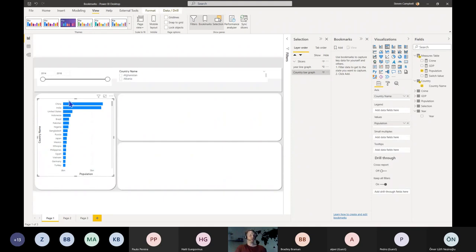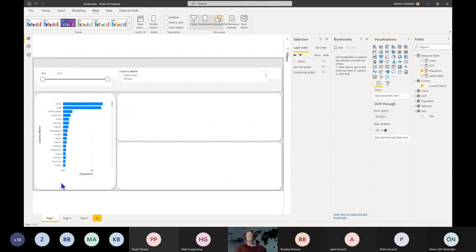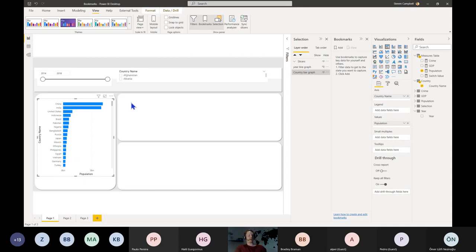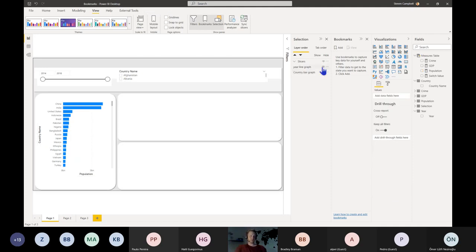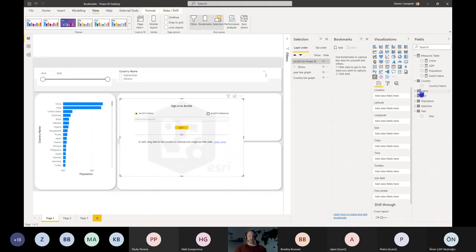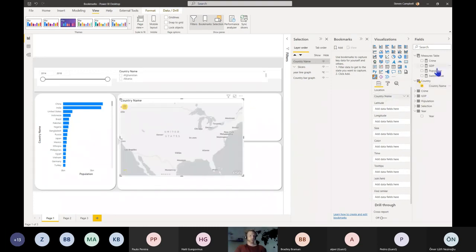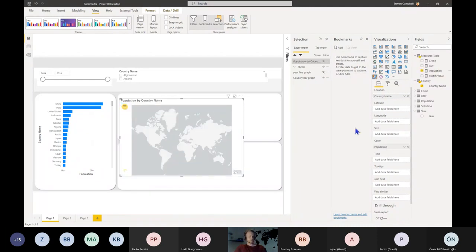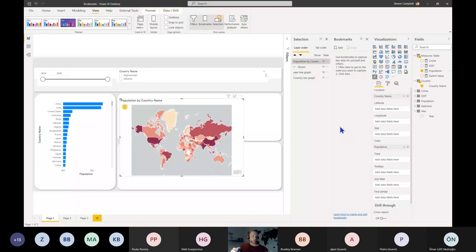My switch visual is going to switch this bar graph from a bar graph to a map. I'm going to have two buttons at the bottom which say bar graph and map. We're looking at a nice, easy way to do this through buttons. First thing I'm going to do is put in my map. I'm going to add my country to the location and my population to the color. I'm not too worried about formatting or how it looks at this point.